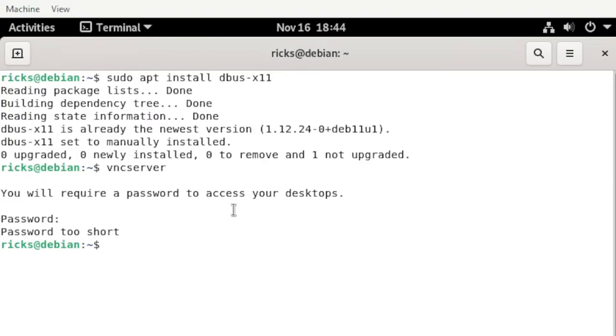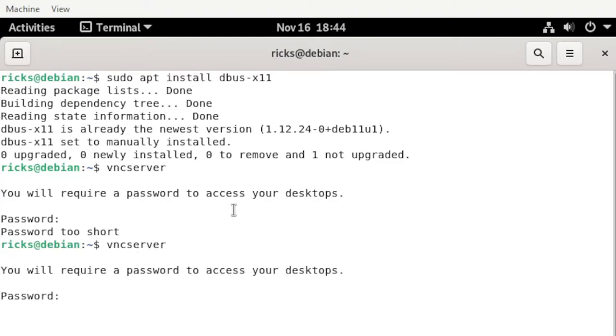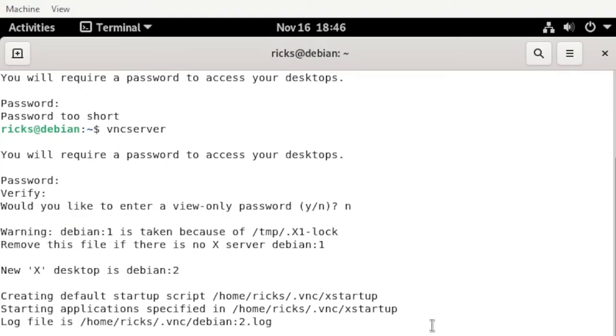Okay, it seems it's too short, so let us try again. Let's extend this up to 8. 1, 2, 3, 4, 5, 6, 7, 8. Verify it again. At this point, it would ask to enter a view-only password. Just select no or N. And there you go.